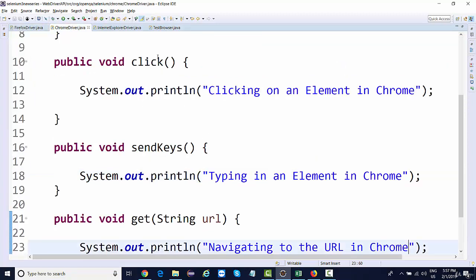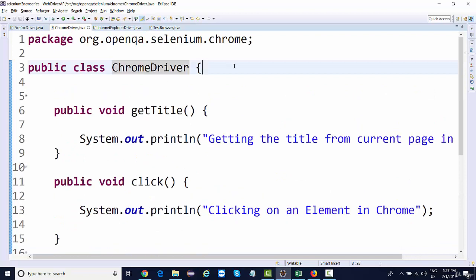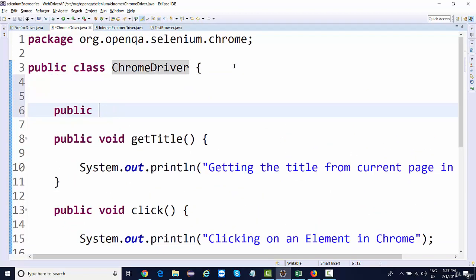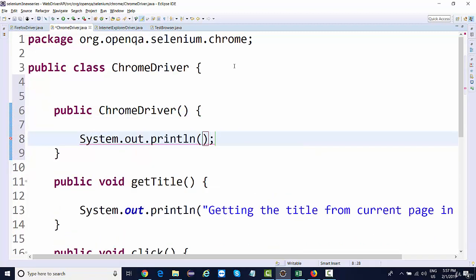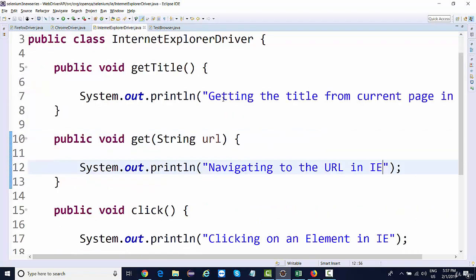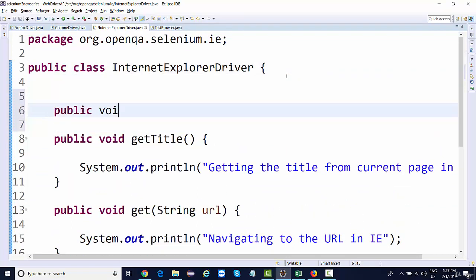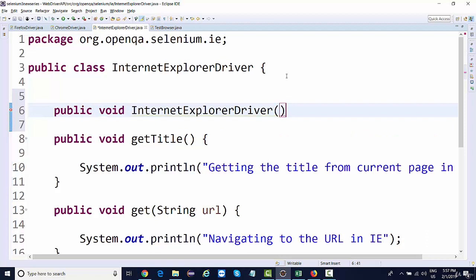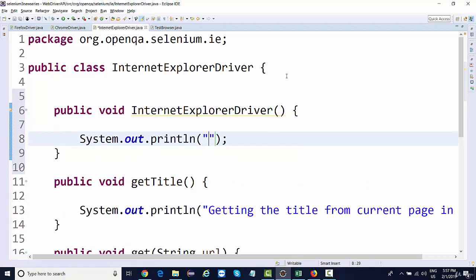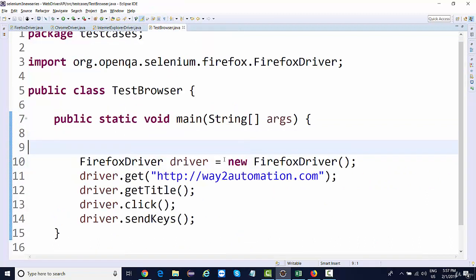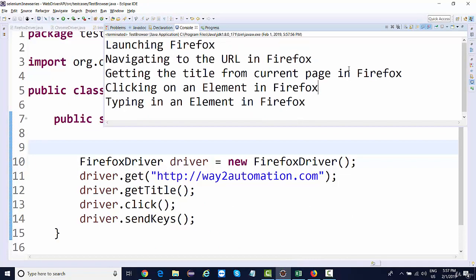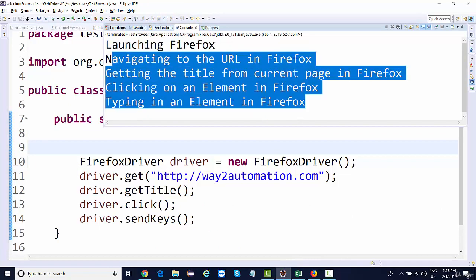Same thing goes for Chrome. There should be a constructor having the same name as the class name, Chrome driver, and it should be responsible for launching Chrome. And same for IE, and this should be responsible for launching IE. Now if I run this again, the very first thing that will happen is launching Firefox and executing all the code in Firefox.